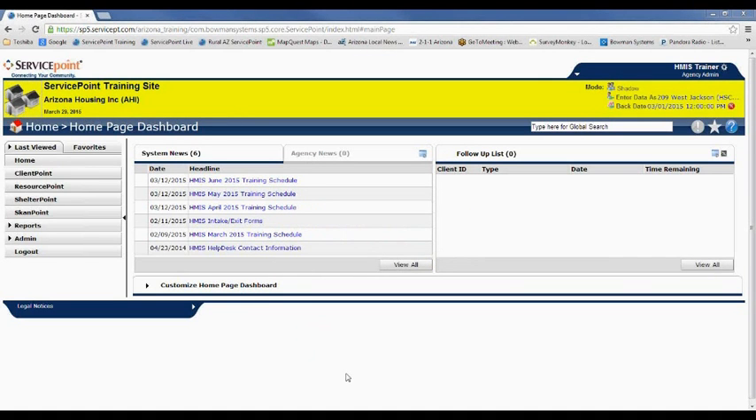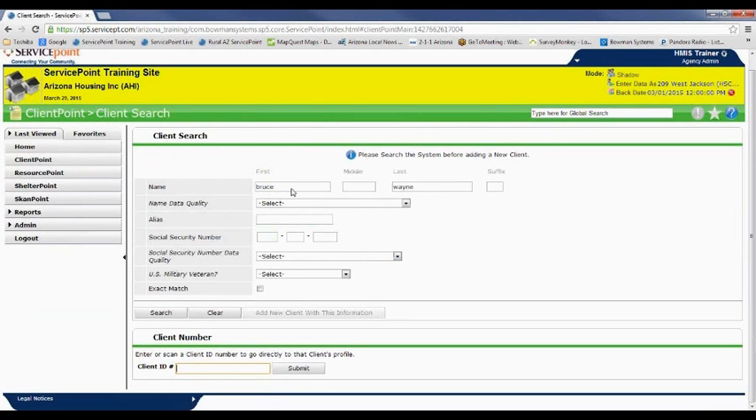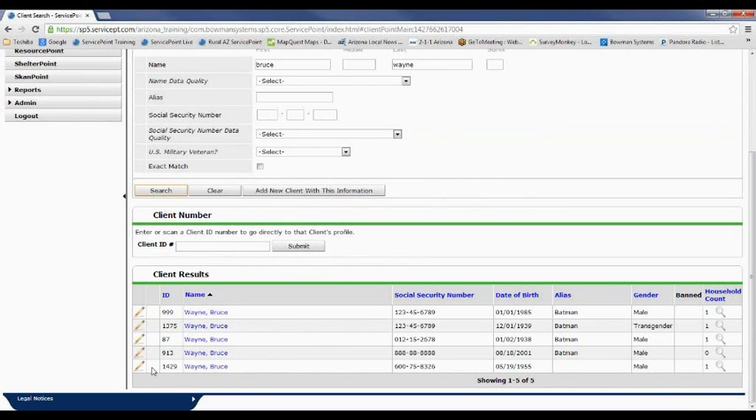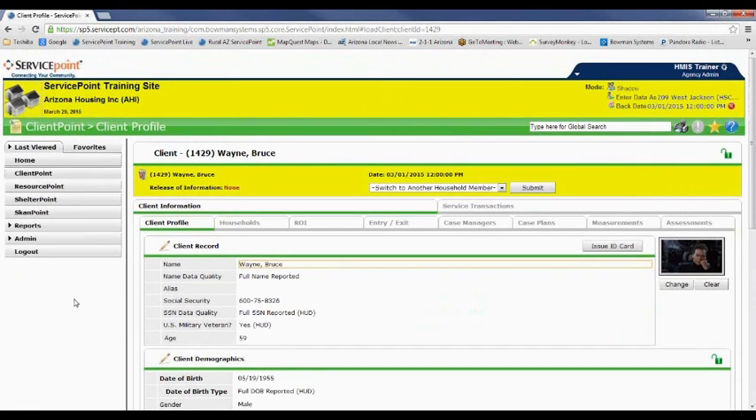Alright, then you would locate your client in ServicePoint by using the Client Point module from the menu, and you can look for them by their name or their client ID number. And this is just a test client today.